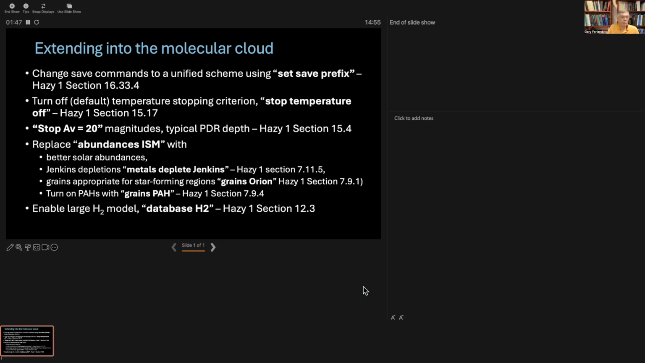So far, we've been using abundances ISM, which is an older set of assumptions about the gas phase abundances in the ISM. We can do far better today. So we'll use a combination of the recent Jenkins metals depletion paper, which has been encoded into Cloudy, and we'll use those depletion factors, which depend on environment, together with the best solar abundances to create good gas phase abundances. Then we're going to adjust the grains.